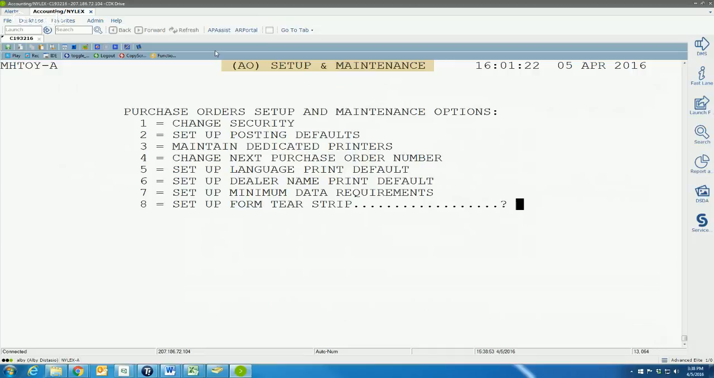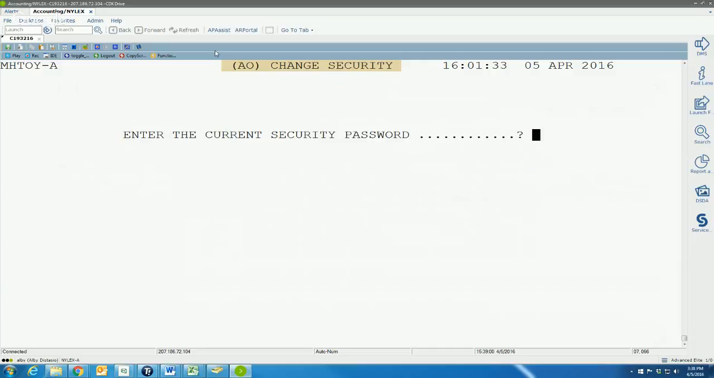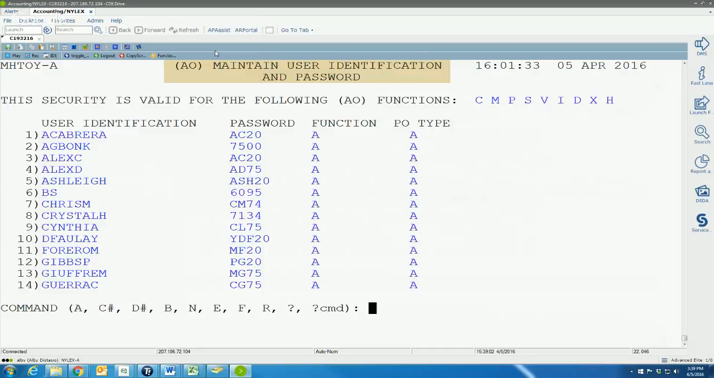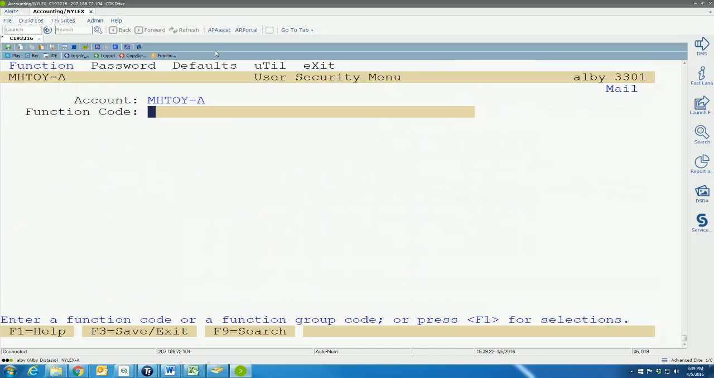Change security. This is for purchase orders. Maintain user ID. This is where you create user access for POs, for people that issue POs. This is not cash receiving. Service managers, parts managers, the office. SMA is for purchase orders. SAM is for cash receiving.